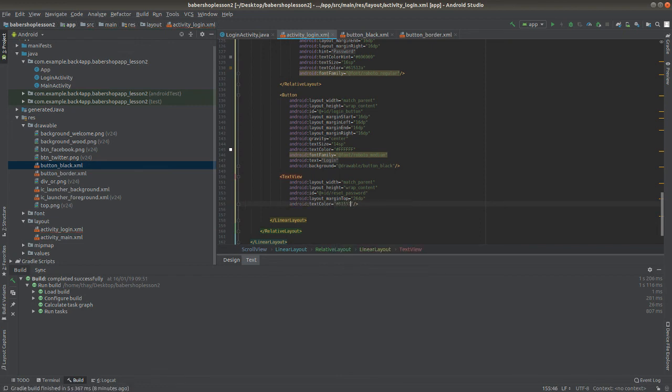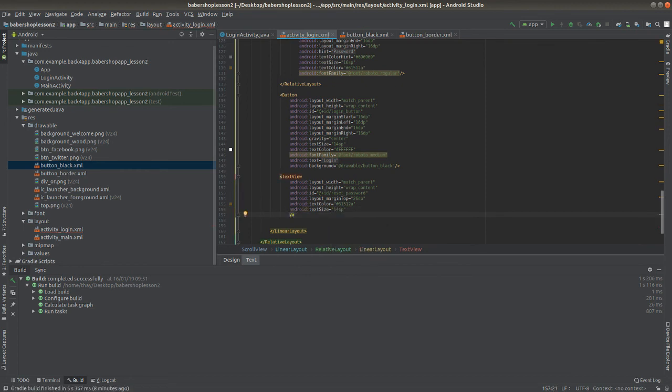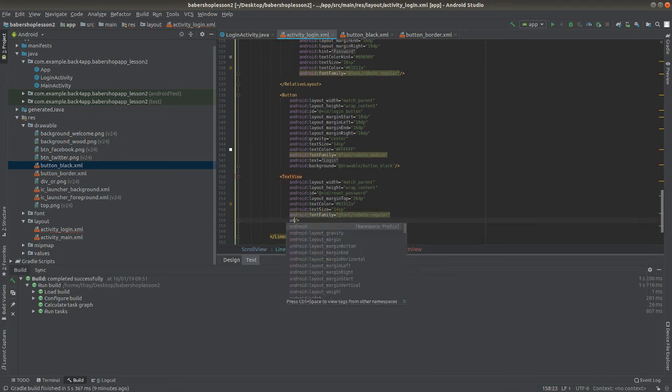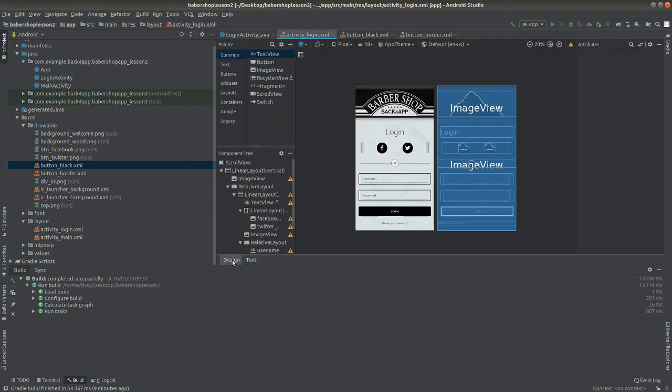And I'll make some adjustments to the text color, the text size, and the text font. We'll also center the text field horizontally. And I'll declare the text of this text field, that is the reset password text that I already declared in the strings XML file. And ta-da! That's our finished layout. It looks beautiful. It is minimalistic and it has all its elements.